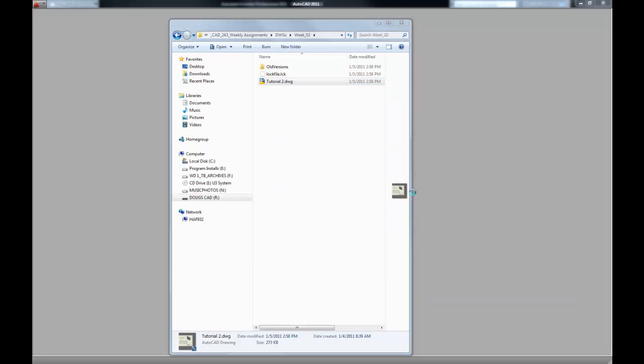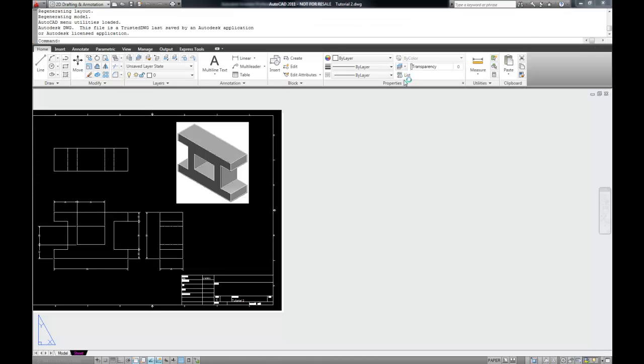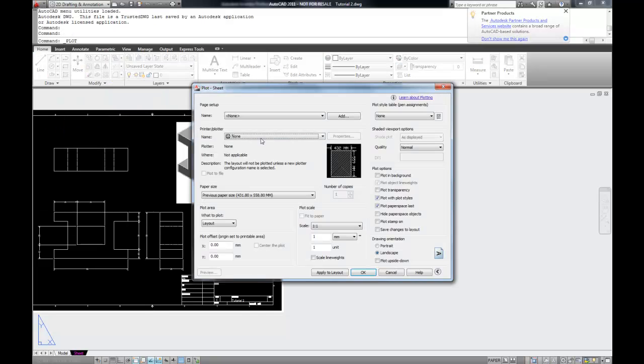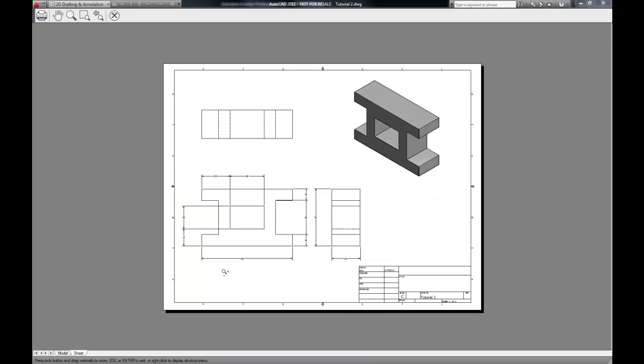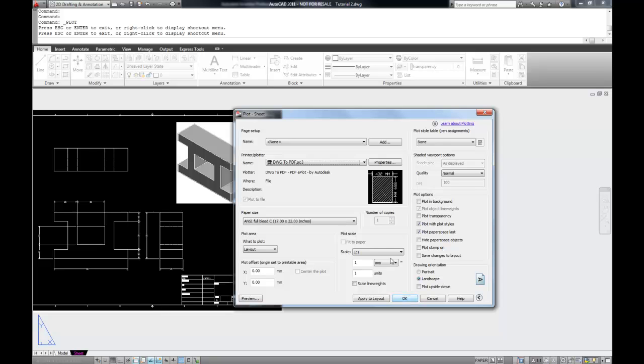Okay. Now you're going to see that this is going to open up in AutoCAD. Great. Then I can go File, Print, go here to PDF, DWG to PDF, like we've done so many times before. I'm going to preview it just to make sure it looks good. It looks great.